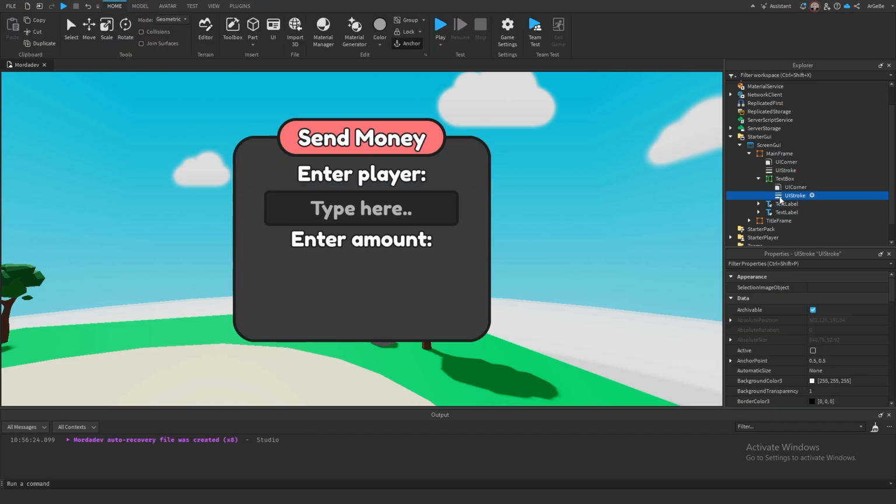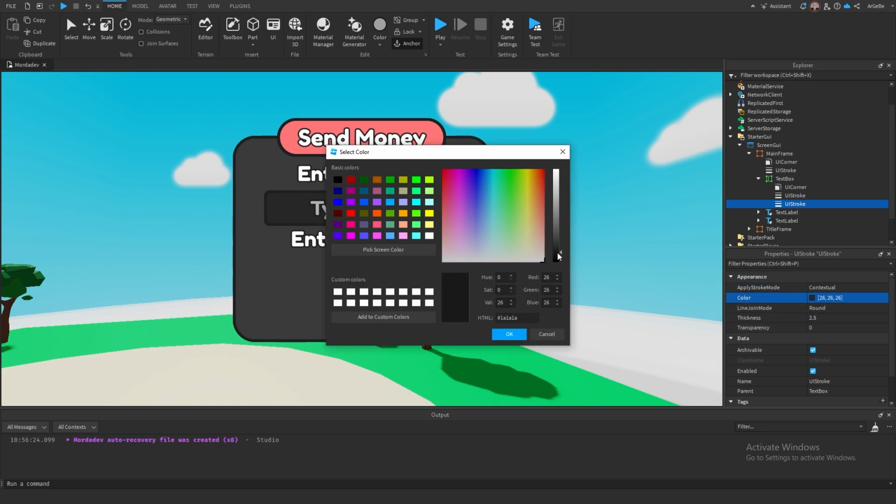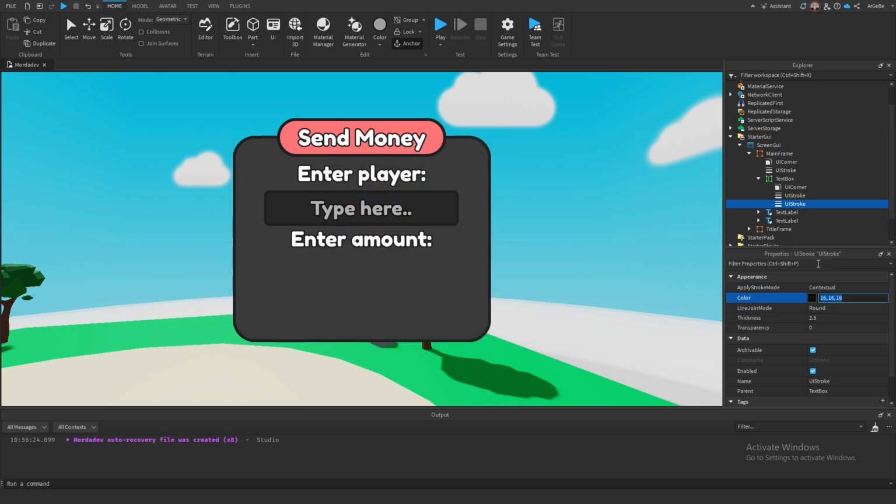Now you can obviously change it however you like, do whatever you want, but I personally like it like this, so I'm going to keep it this way. And then we also want some outline on our text, so I'm going to duplicate our UI stroke, change it to contextual, drop down the thickness a bit, and then change the color to a sharper black. And while I'm here, I'm also going to copy this value for my text stroke, put it over to my other text stroke, and paste it. So then we just have a nice consistent border throughout our text boxes.